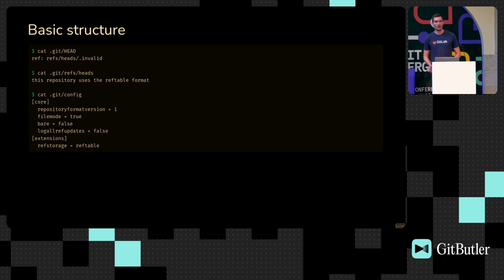The git config file also looks a little bit different. Most notably, it now got a refStorage extension at the end, where the value is reftable. This indicates to the Git client that this is a reftable-enabled repository.